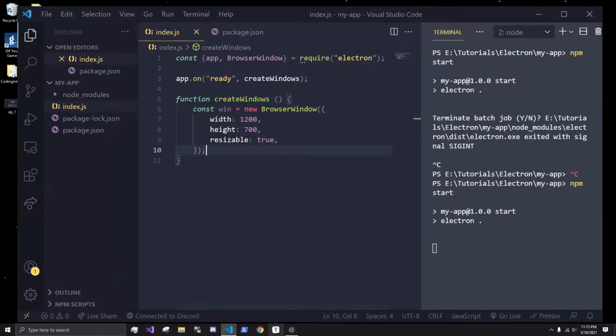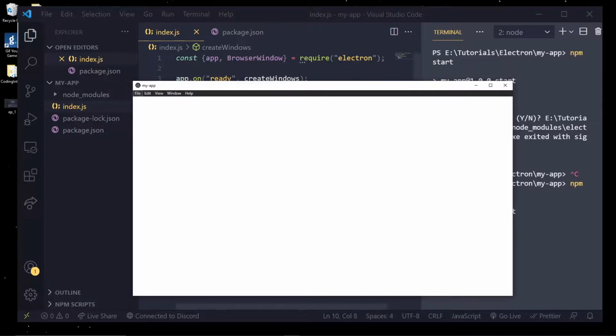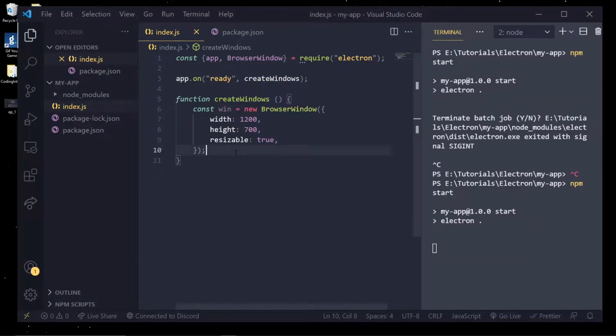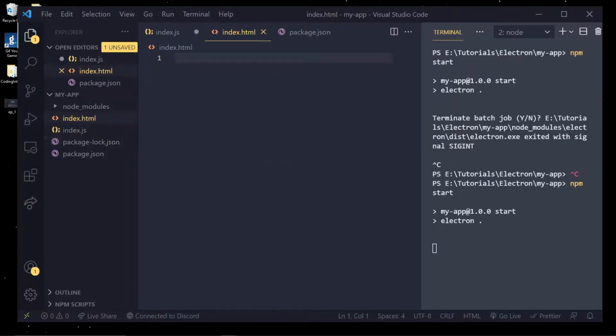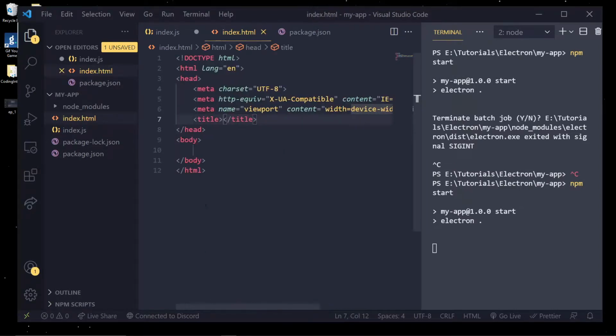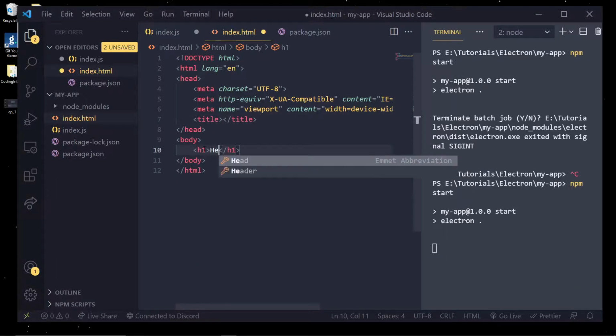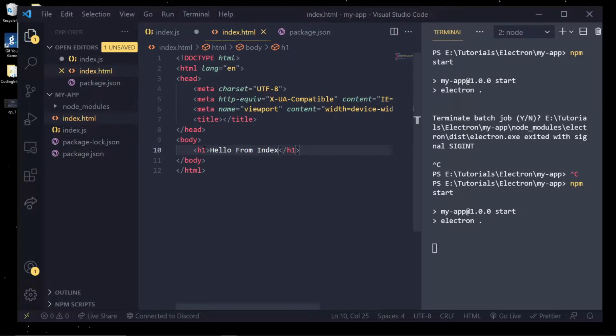Now, if you notice, right now it's showing just a blank page. Let's actually get some HTML in here so we can show you how to interact with the page. So I'm going to create a new file called index.html, and this is a file I want to be rendered inside that window. I'm going to just make an h1 that says hello from index, and this will say my app.